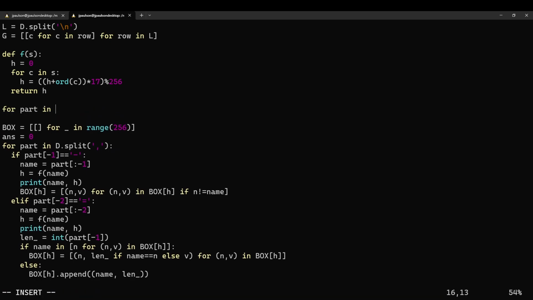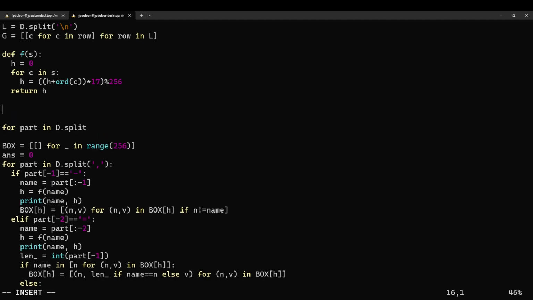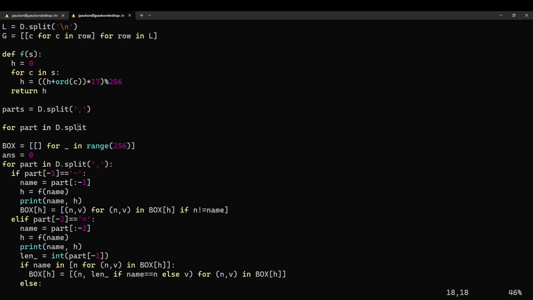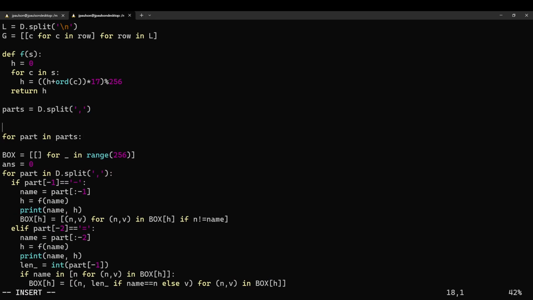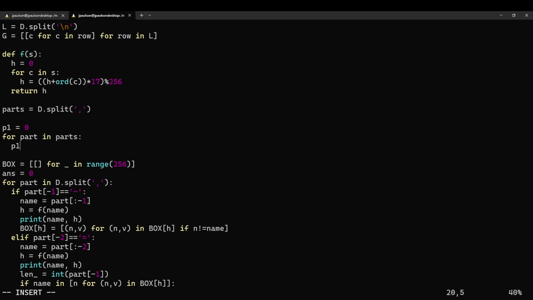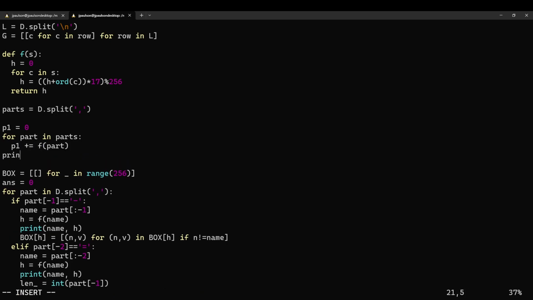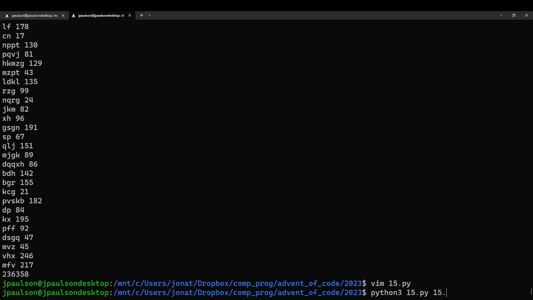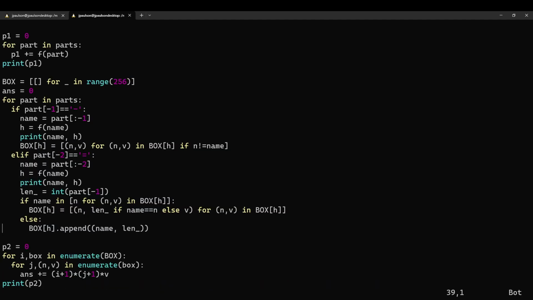For part in parts. So this is P1, I believe. And this is part 2, which is quite a bit more complicated. Although I still did it too slowly. Cool.